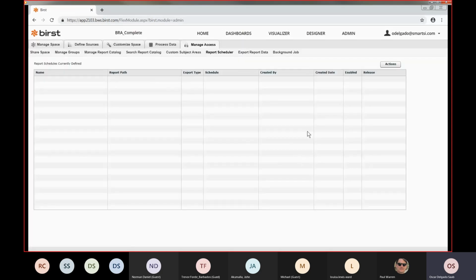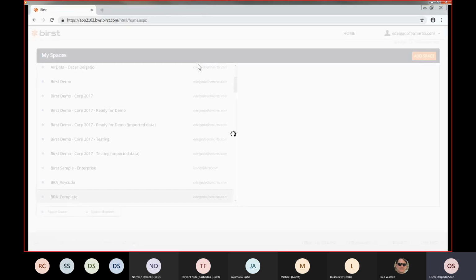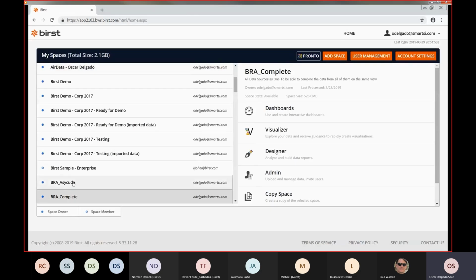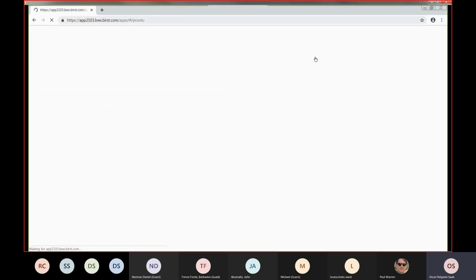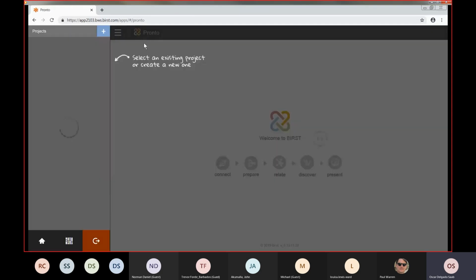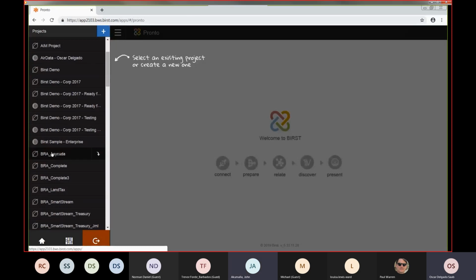Okay, but what else was included on this proof of concept? As I mentioned before, I also created one Birst space for every system. So I created one for Asicuda, and with the Asicuda space, I was able to produce a dashboard to let you analyze this information in an easy way, or to give you some visibility to this information in a very easy way. So let me open first the Asicuda.